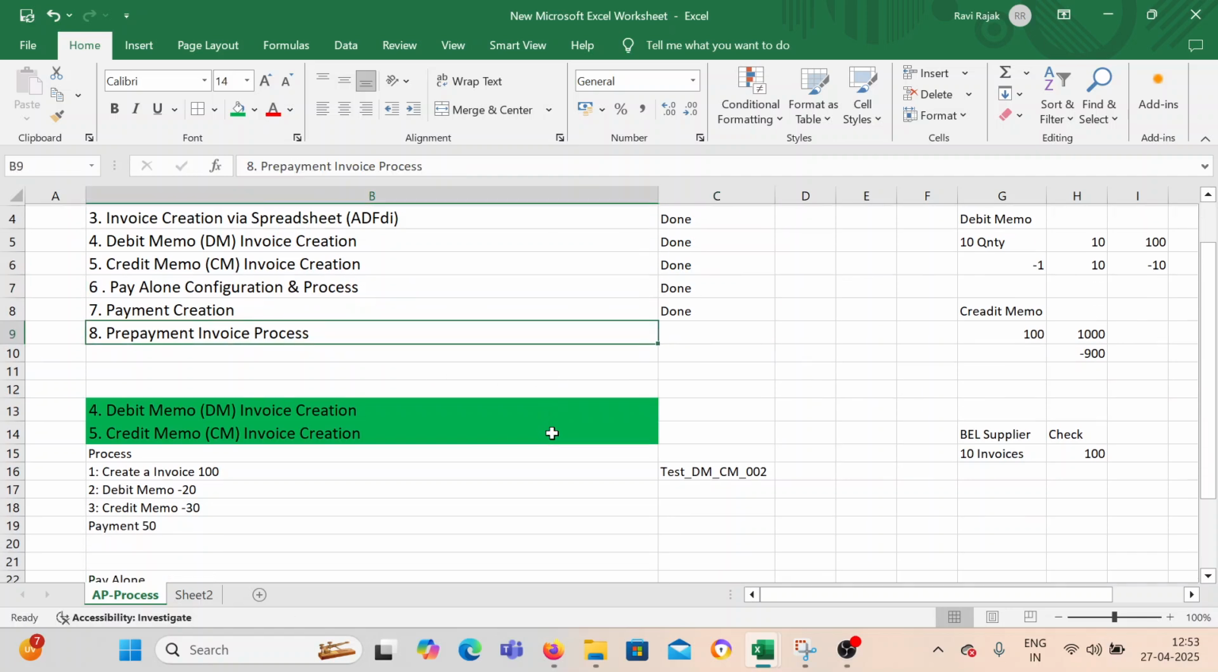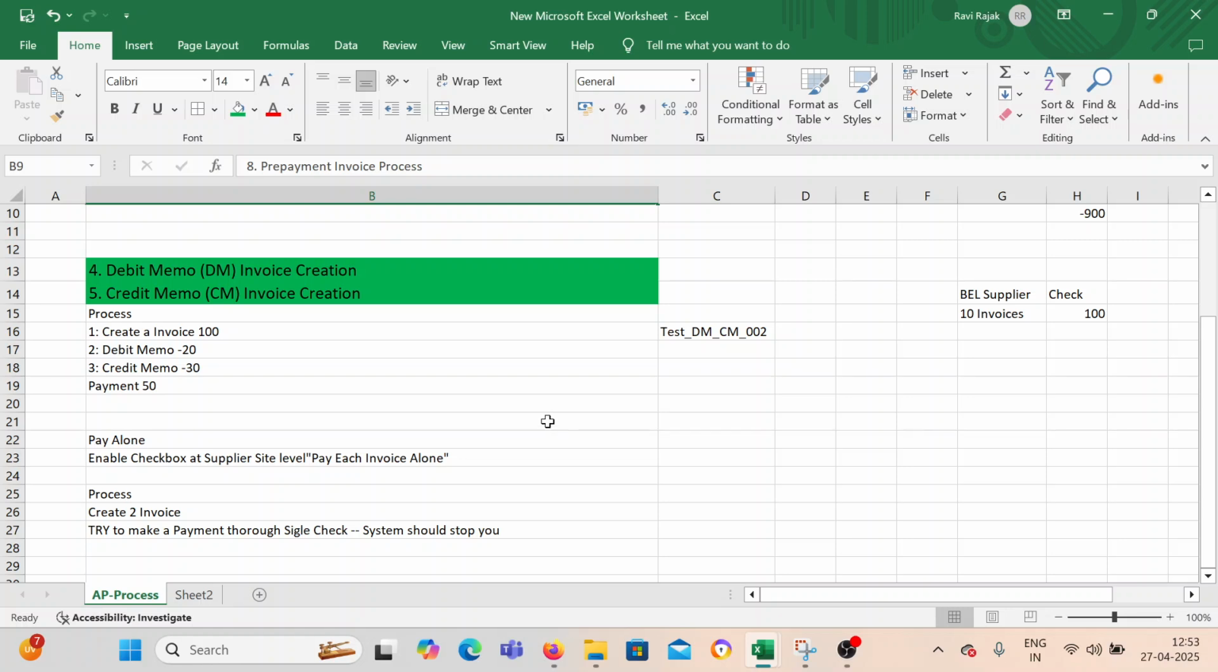Now we have prepayment invoices. What we have is prepayment. Let's say we are going to take a service from a supplier who is very new, or we are very new to that particular supplier and we are going to take a service for the first time. The supplier can't give us goods or services without taking any advance. Why? Just because we don't have any trust, or we haven't taken any service from that supplier and made a payment on time.